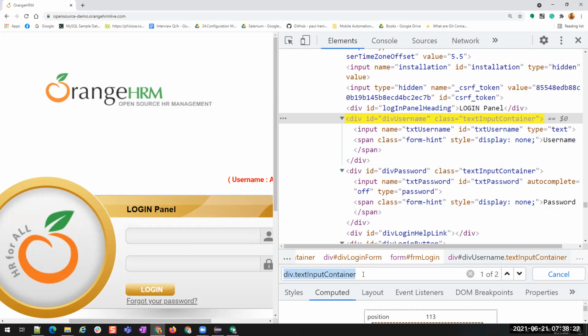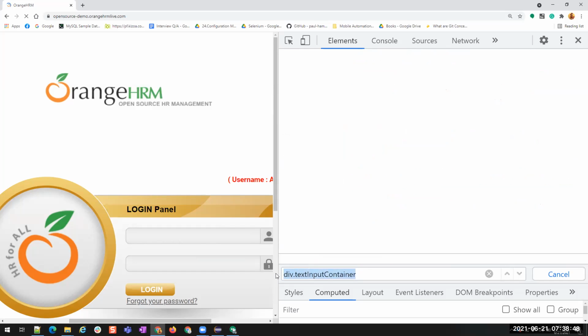So how will Selenium or the page understand this is a div whose class is text input container? Understood? I want to find a div tag whose class is text input container. That is the meaning of this div dot text input container.